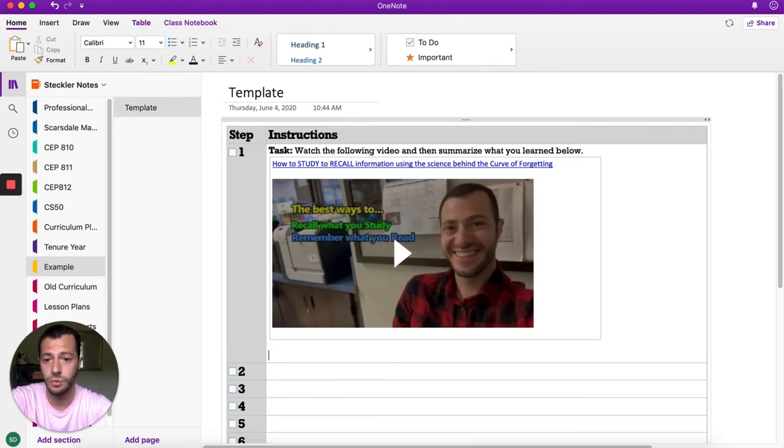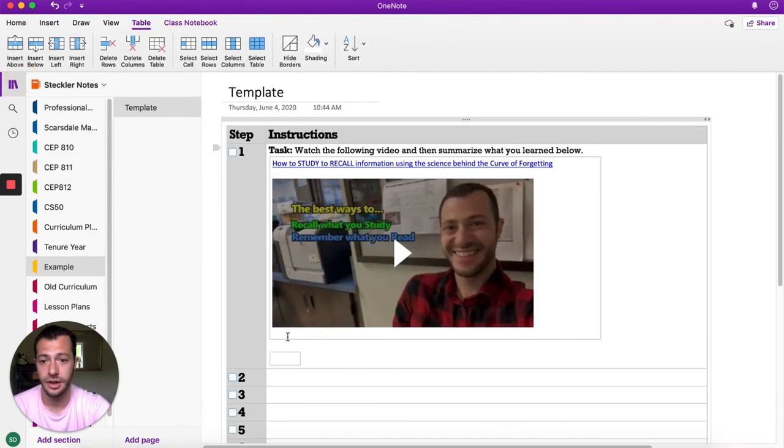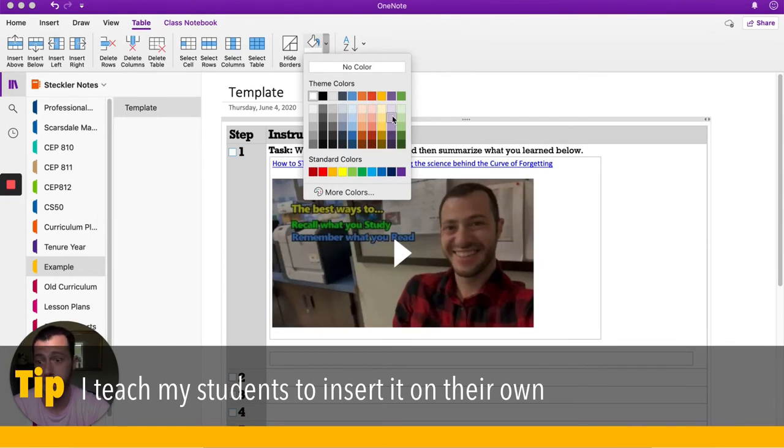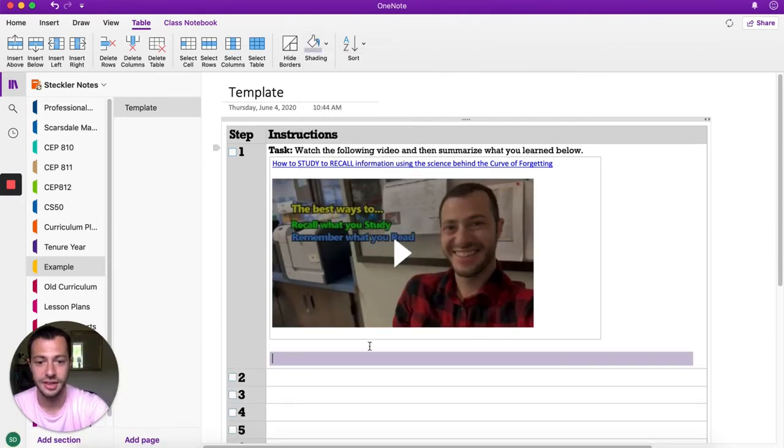So then where the students answer the questions, I like as a teacher to make it crystal clear where the answers are supposed to be. So I will insert a one-by-one table, and I will make it purple, so the students know that they put their answers in a purple table. Why purple? I like purple. So, no really answer, and then I'll just say over here, task, summarize what you learned in the following video.